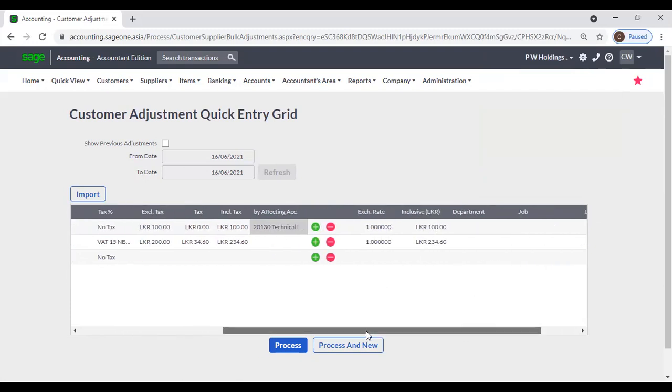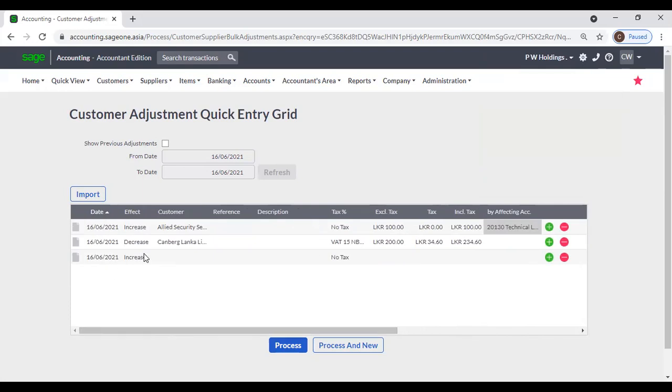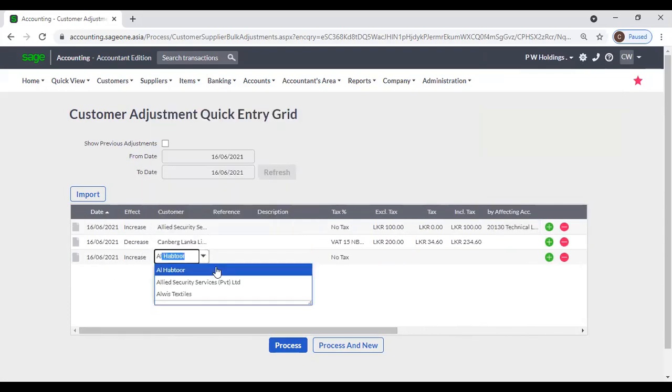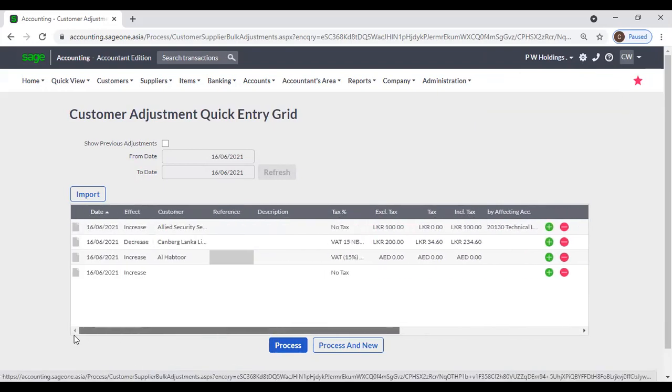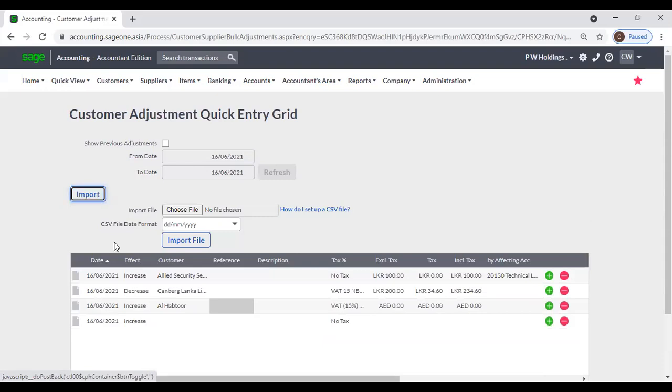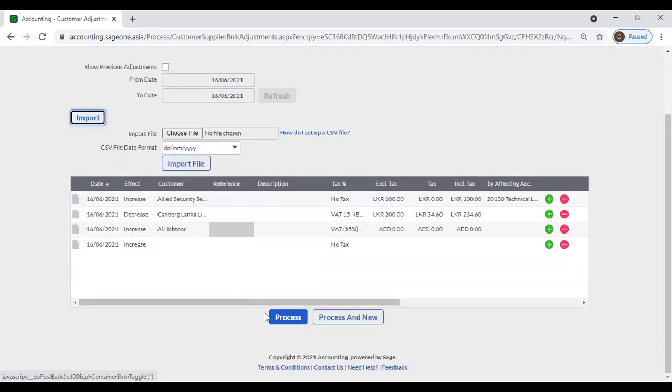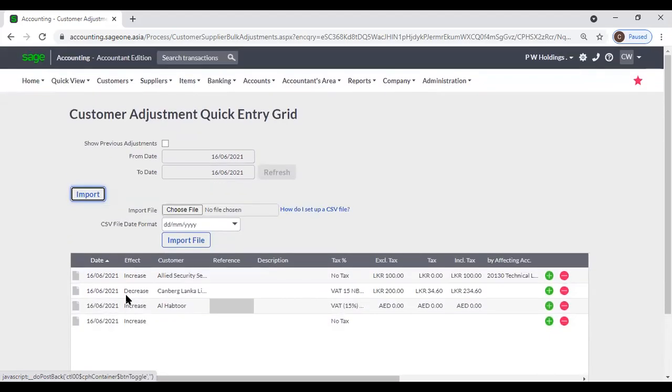And if you have any foreign customers, you can view that exchange rate also. And also if you want to import this adjustment, you can import from here, and you can process this customer adjustment. Okay, now you can enter customer adjustments. If you have any questions, please ask.